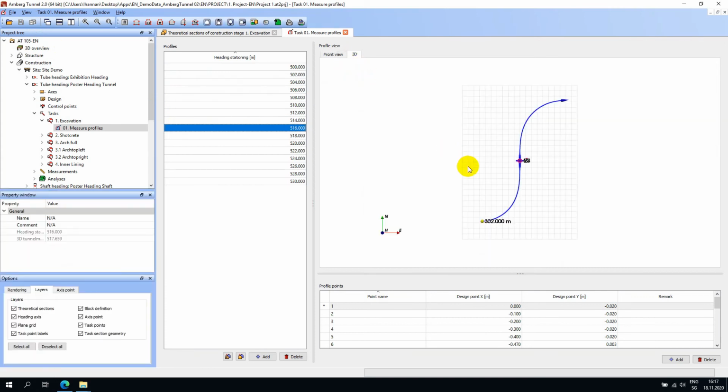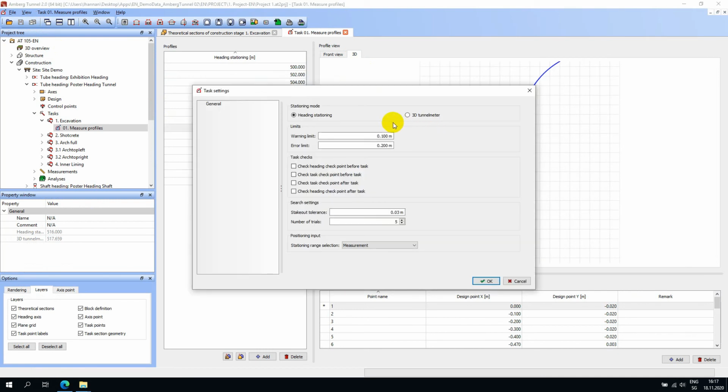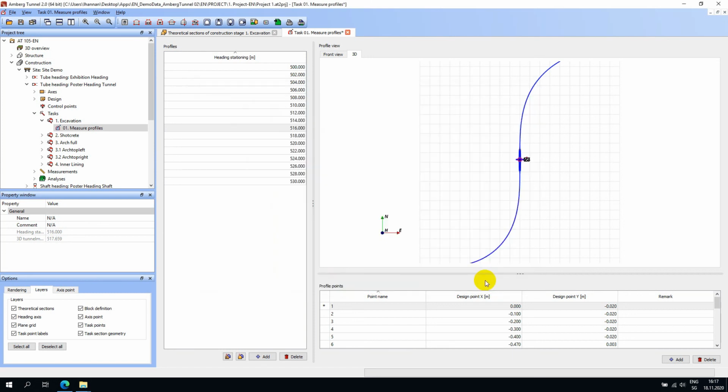The general settings for this task can be found by right-clicking and choosing Settings. The stationing mode determines how stationing values are calculated. The warning and error limits are graphical display settings for measured versus design deviations. The task check options, if enabled, will enforce the user to carry out additional checks on the positional accuracy of the instrument setup. The search settings influence how the total station searches for design points on the theoretical profile. The positioning input allows you to optionally determine profiles to be measured based on the instrument's position, rather than defining the stationing range. I will go ahead and accept all default values, and now I will save the project.